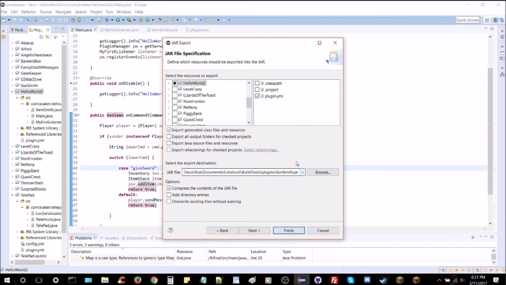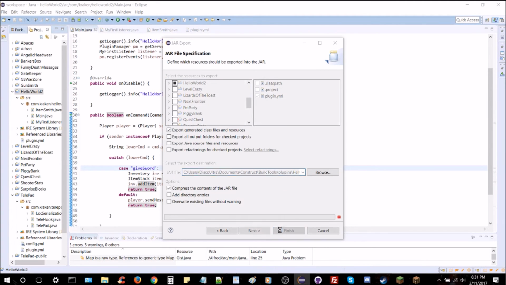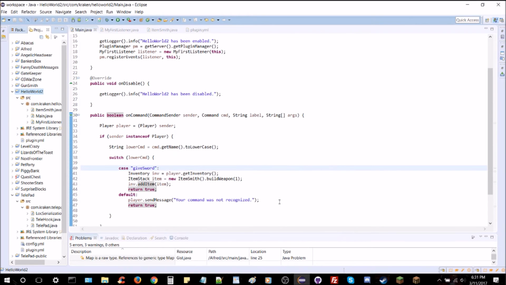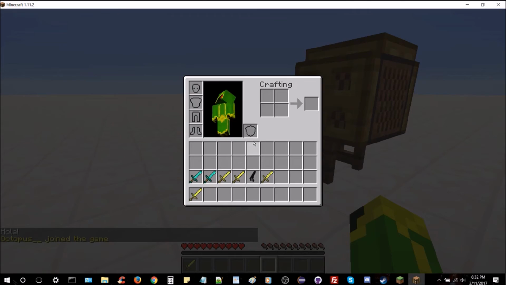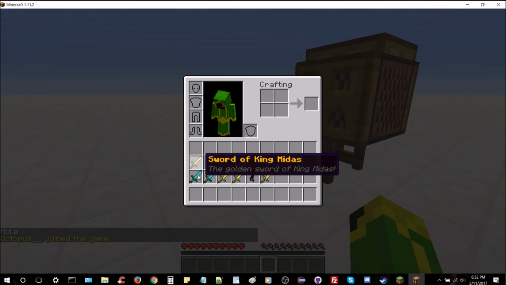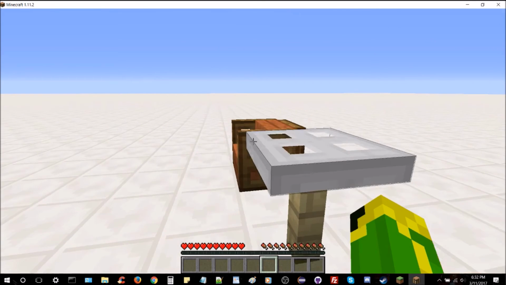Just the plugin.yml. And now you can see why it's important that we include it every time. There we go. Perfect, and we're going to run our server here. So, just as we left it, we've got our swords here. You also see I have a gun here from another plugin I was testing earlier.